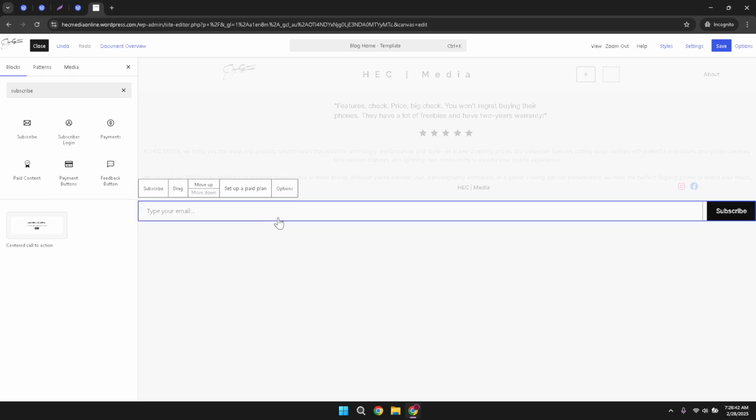Before hitting save, make sure the block is where you want it on your page and that any connector apps or mailing list configurations are properly set up.